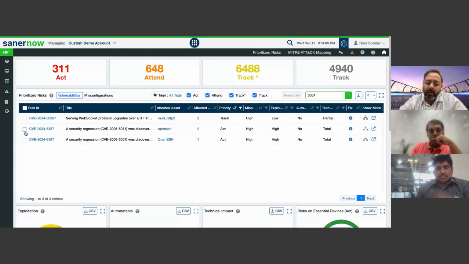And from here again, you can just create a remediation job for the IT team to go ahead and patch this particular vulnerability across the environment.